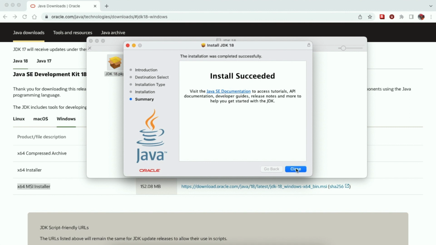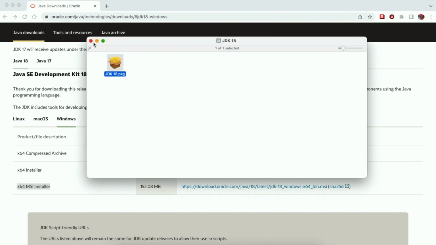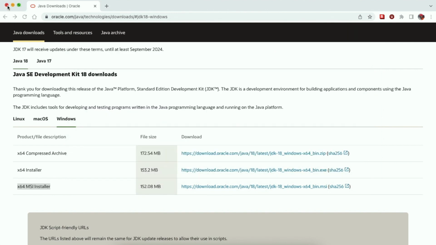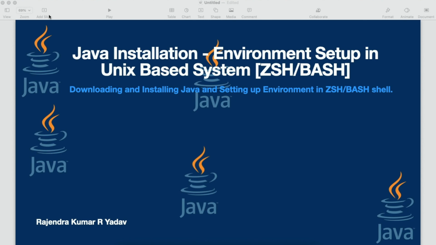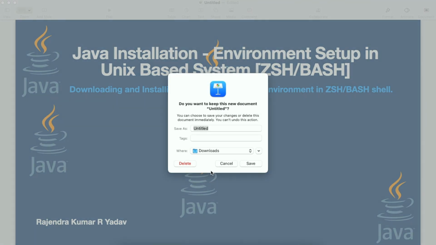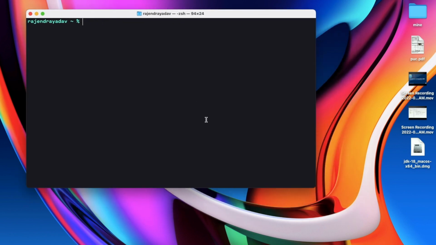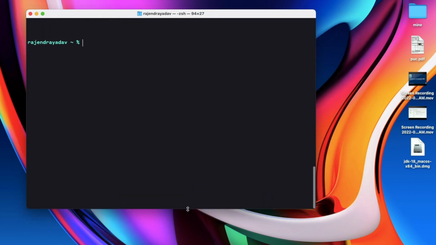So the installation is completed in my system. Just close it, and this too. Close the browser now because there is no need for it, and launch your command prompt, sorry, terminal in Mac. Actually Windows has command prompt, and Linux has terminal too. Usually we say terminal.